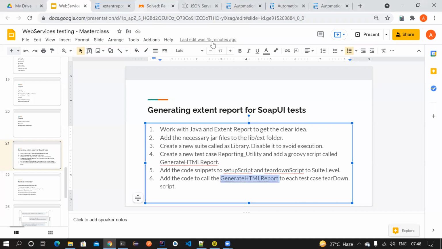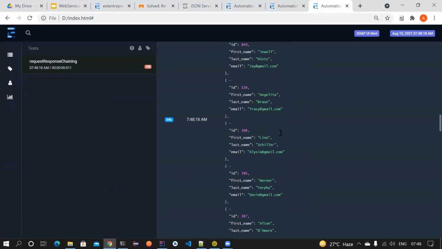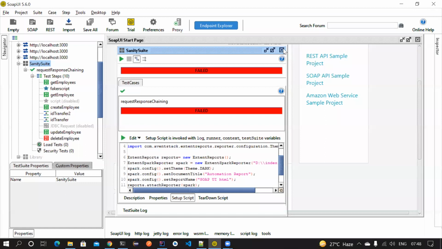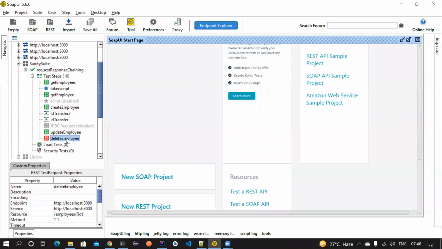Sorry, the fail is there. Okay, that's okay. If I go here, yeah, you can. This is the report, it is getting generated. Good. So if I go to this particular test case again, I'll remove the assertions, then everything will get passed. Let's go to the delete employee.